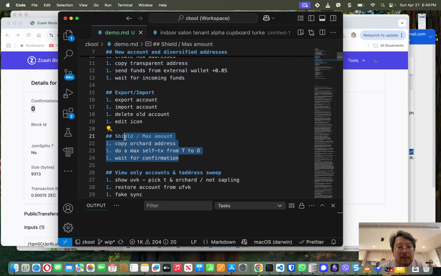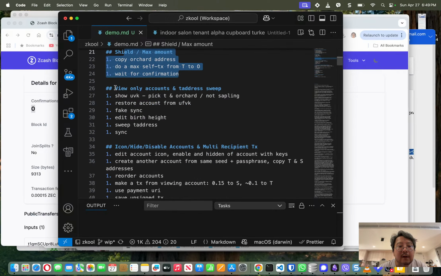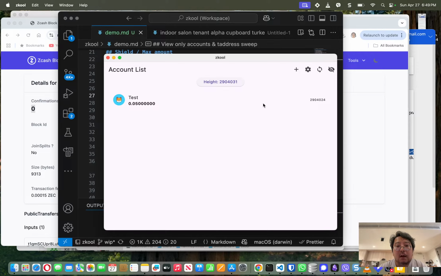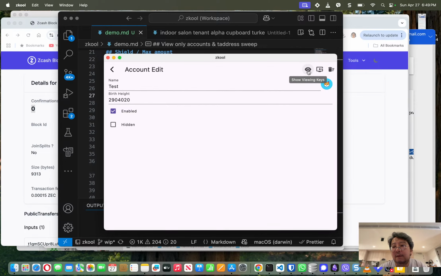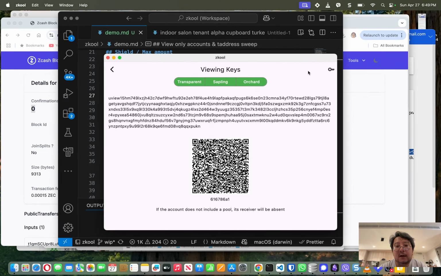So we have done this. Okay, so the next step is we're going to work with view-only accounts. What I'm going to do is get the viewing key for this account and import a new account with that viewing key and make sure that we have the same transaction history. To do that, let's go to account edit again. This time I'll go to the viewing key page, and I have this viewing key here.